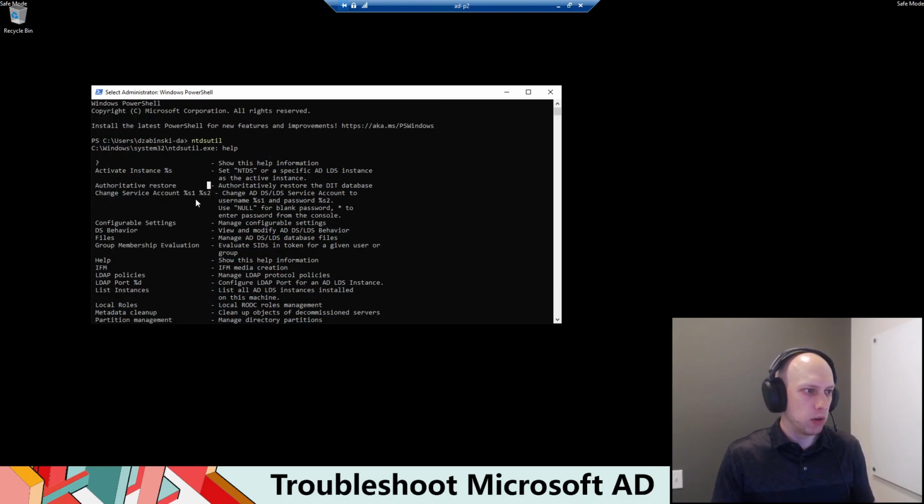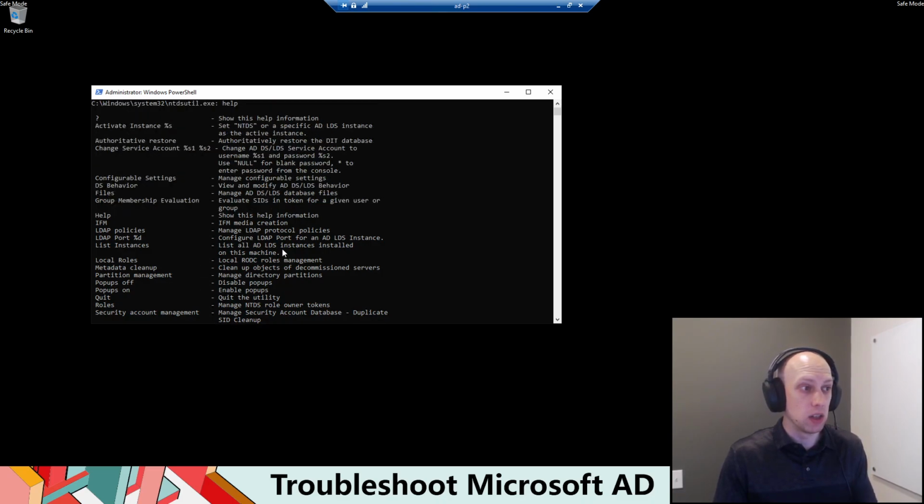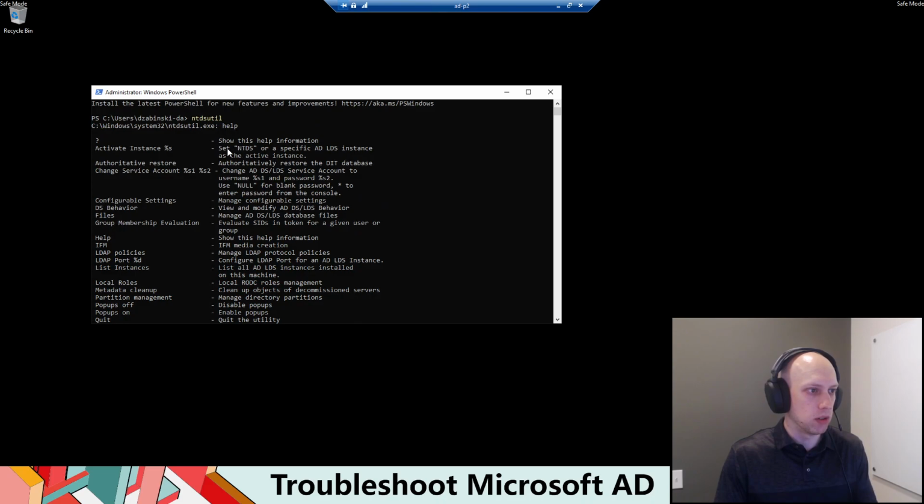Now, I want to do an authoritative restore, right? So let's type authoritative restore. And it's not going to work. The first thing it says is you have to set an active instance. The instance is going to be, I believe, the instance of the database. And let's go up to the help menu and see what it says. It says set NTDS or a specific AD-LDS instance.